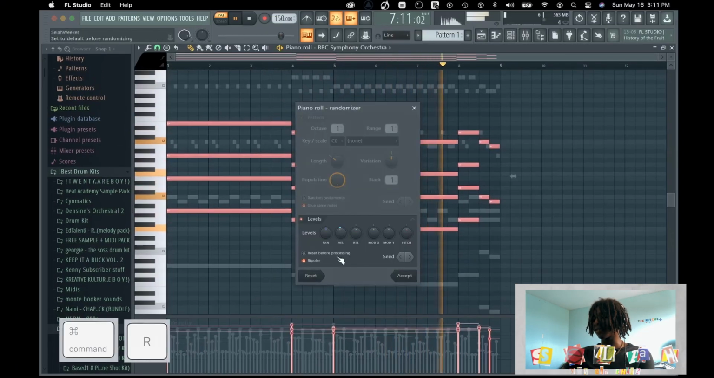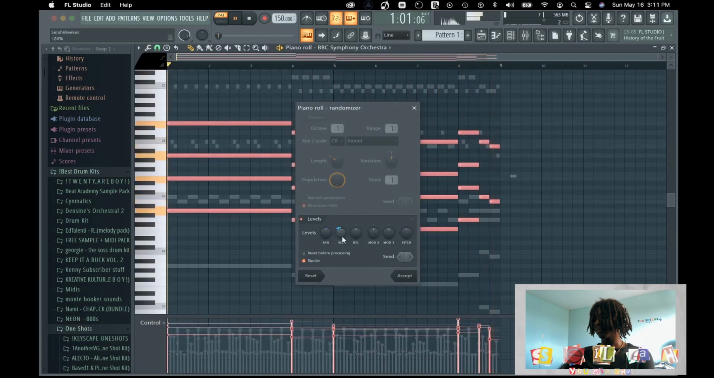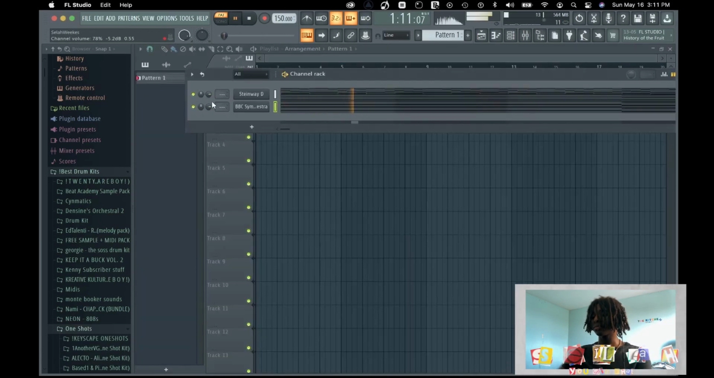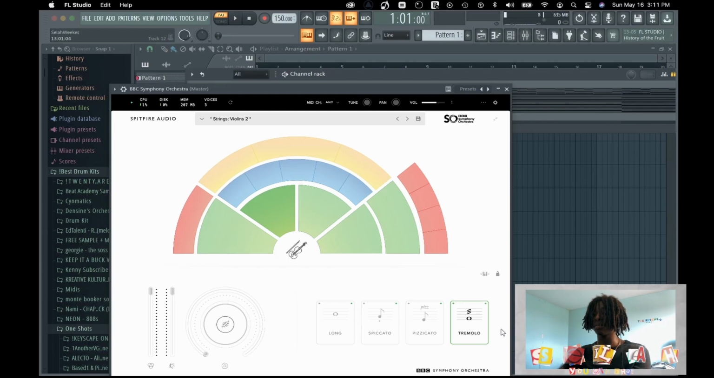Command R to change the velocity. Let's hear it with the piano. This is a free plugin, by the way. I like Rock better.